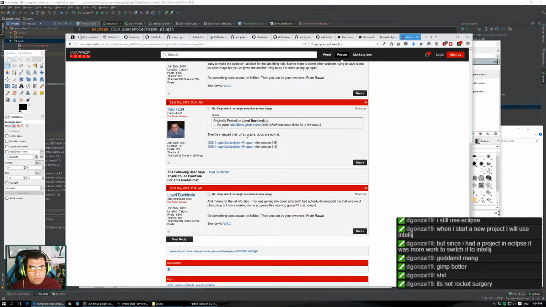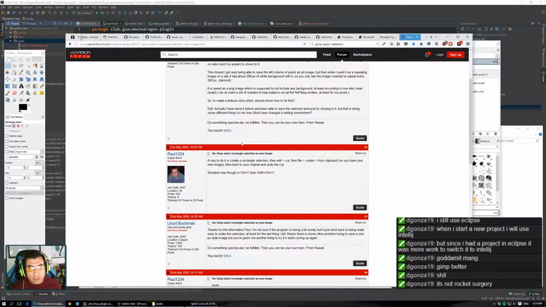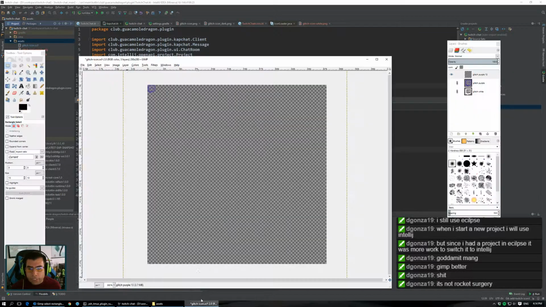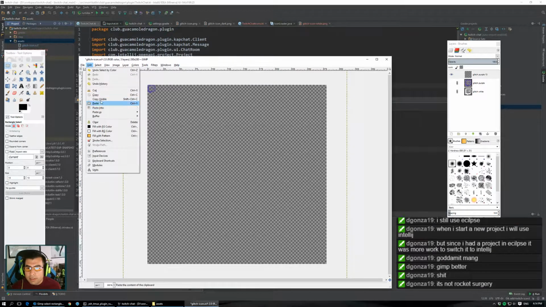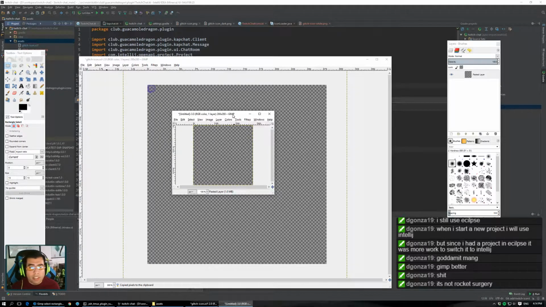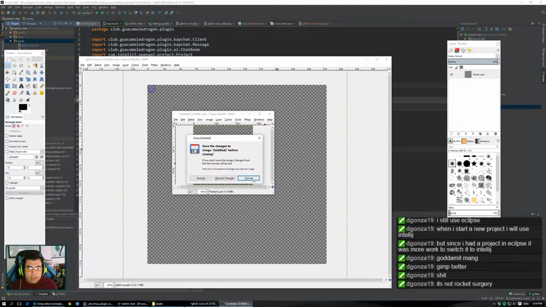So the answer is Control C, Control Shift V. That's not a good solution, but I'll take it. This is like by far the shittiest thing I've ever done today. Okay. Edit. Copy. Control Shift V. It did not copy it. What the heck? Discard changes.